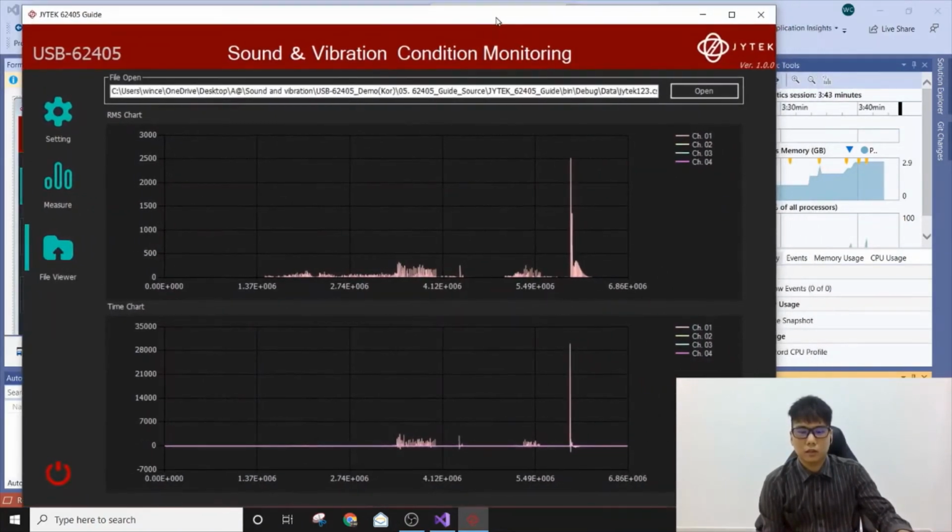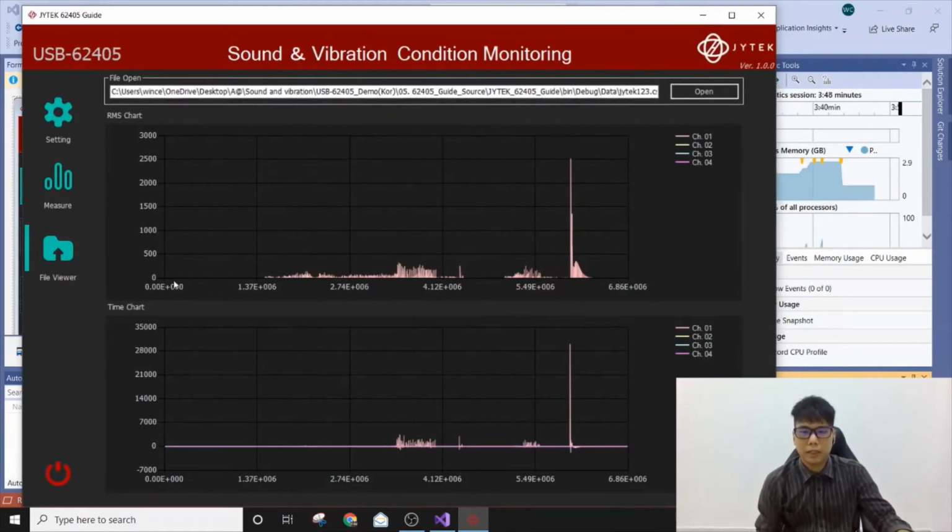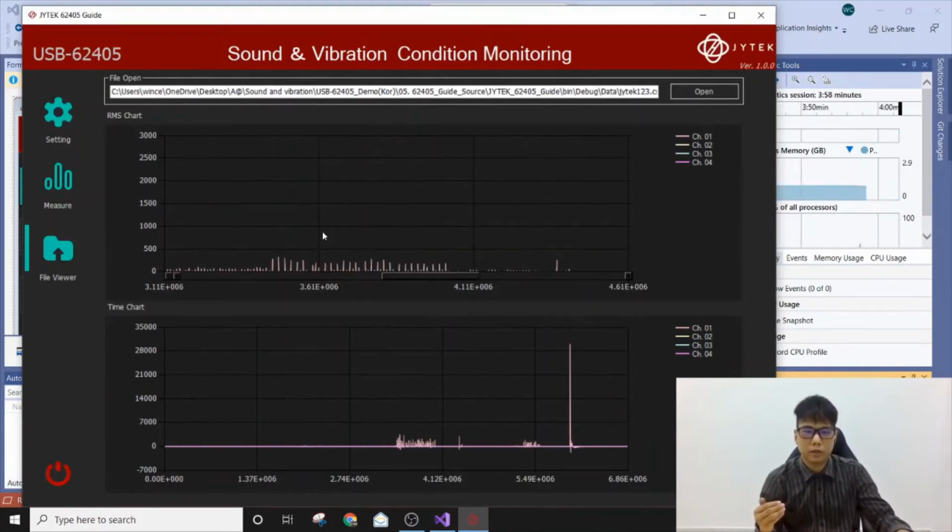Okay, so here you see we get the data already. In the beginning there is zero noise or maybe zero vibration. Here you can see when I shake it, or maybe I knock it, there's some value. You can zoom in and zoom out as well. Okay, so you can monitor the time chart as well.